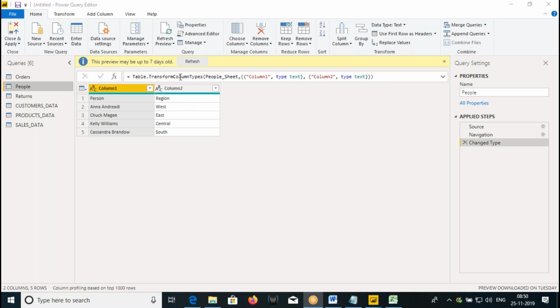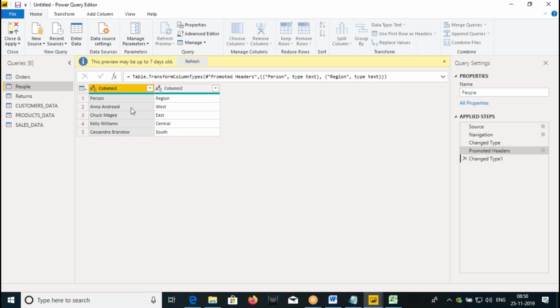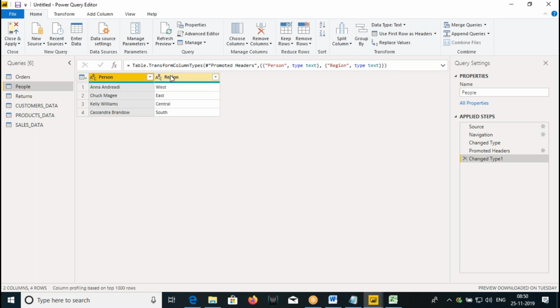Now I want to transform the data in the people's table. The transformation I need to do is move the first row to the header. When you want to move the first row to the header, you need to know what GUI option to use. What is the option you have in the Home tab? Use first row as header. When you click on it, the first row will move to the header automatically. So now the data is in the proper format.